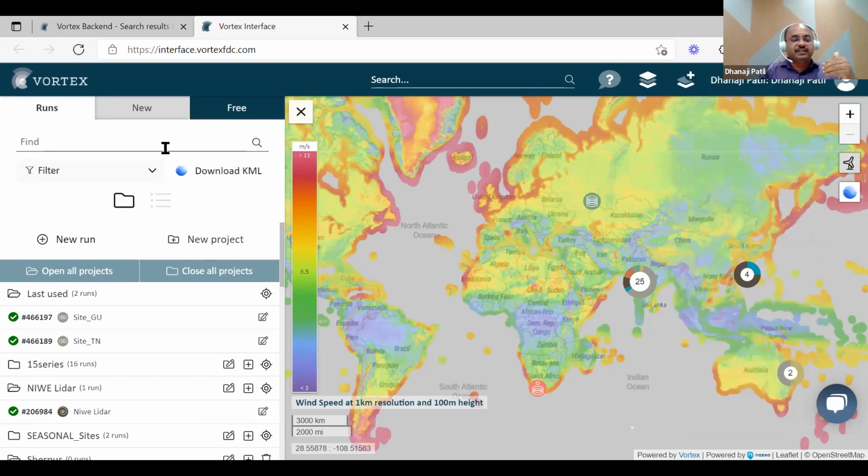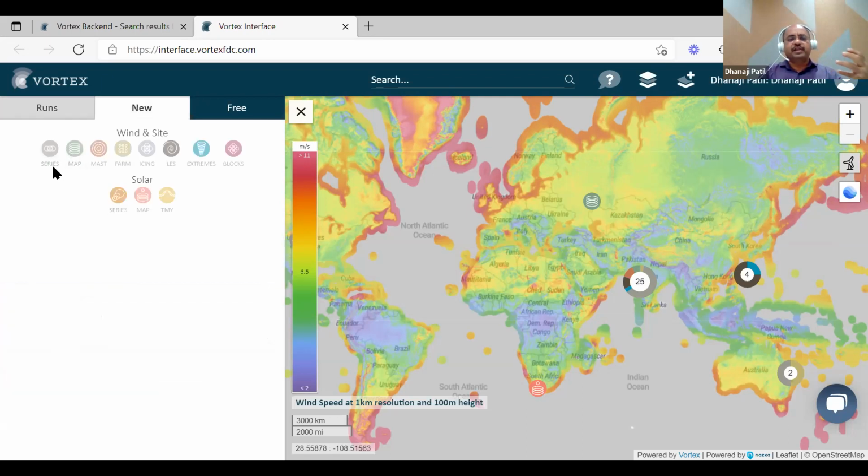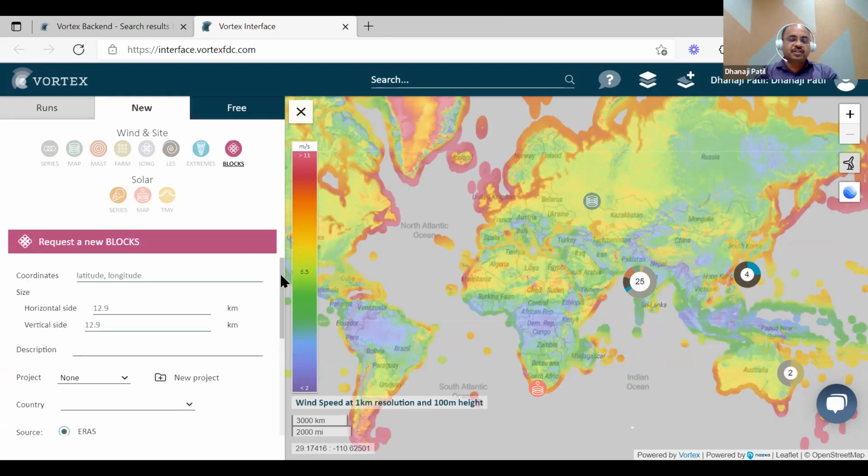Okay, then there are three tabs: runs, new, and free. In runs, you can see the list of runs which I have submitted, or those calculated in my account. So this is the list of all the runs in my account. Then if I click on new, I can request hourly time series data, I can request the map, the virtual mast, the wind distribution tab files, farm WRG files, even icing, 10 minutes LES data, extremes. In solar also, we have a series, a map, and a typical meteorological year. Okay, as we are discussing blocks today, let us see how we can launch the blocks run.